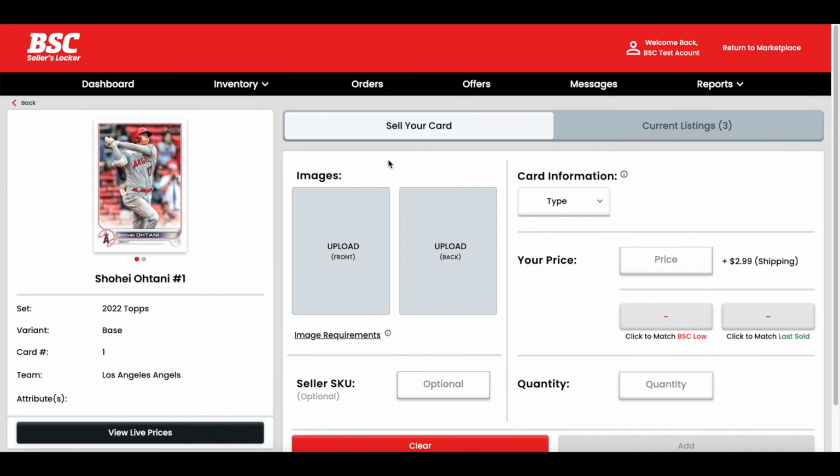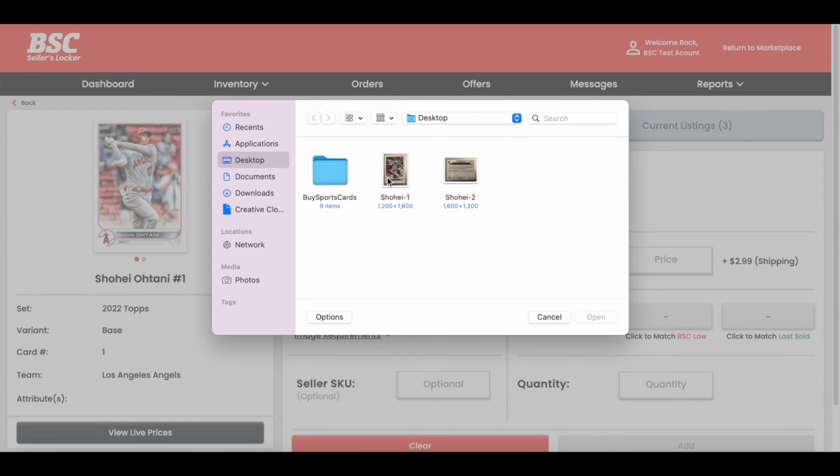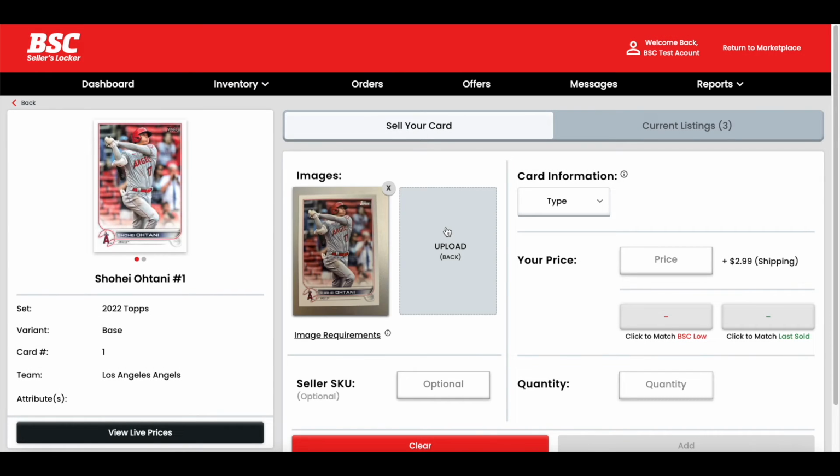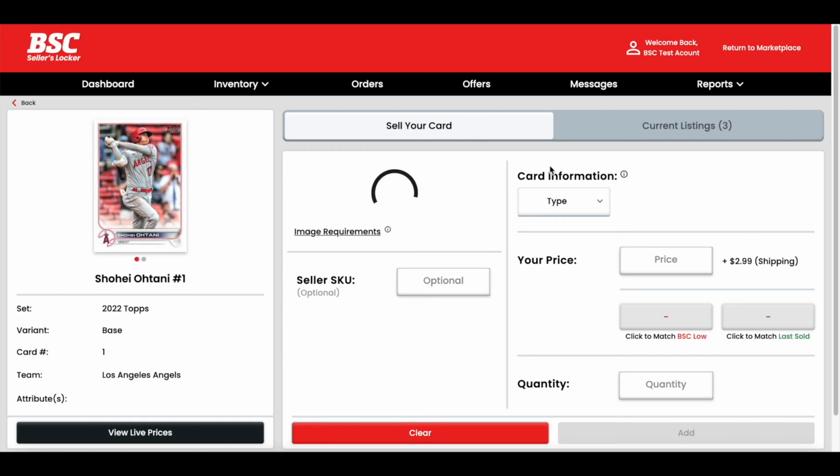To start, you have the option for images. For raw cards, images are recommended, while they're required for graded cards. For now, I'm going to list my images. First, I'll upload the front, then I'll upload the back.